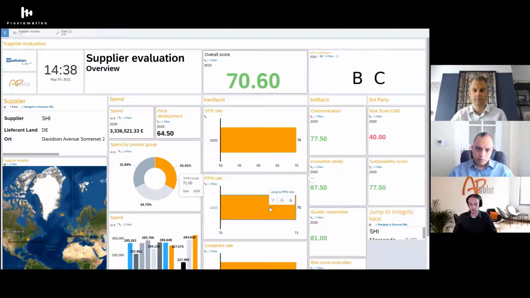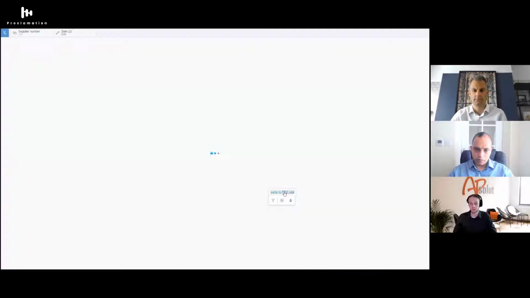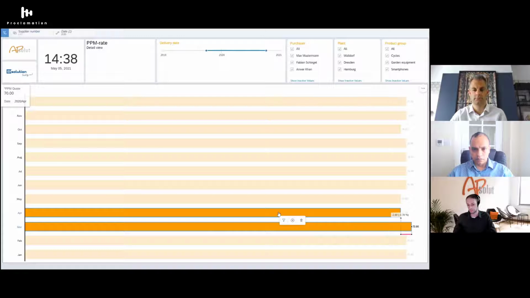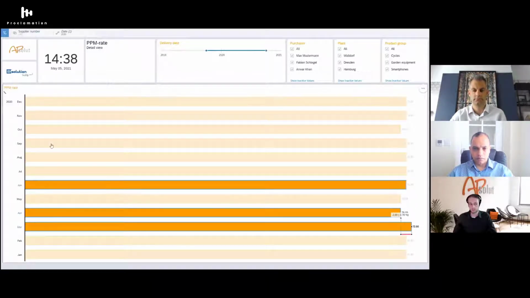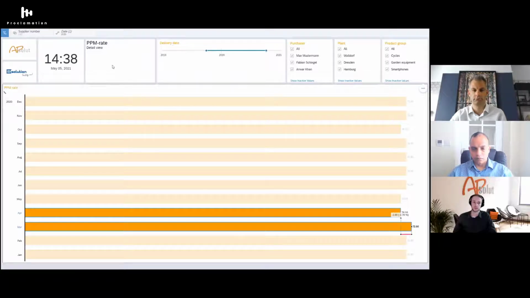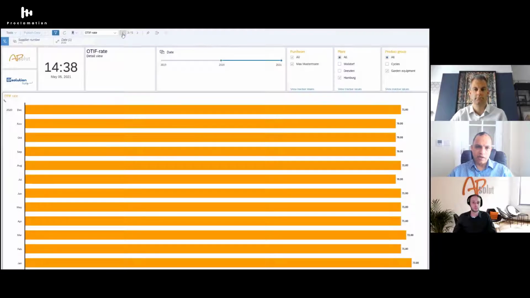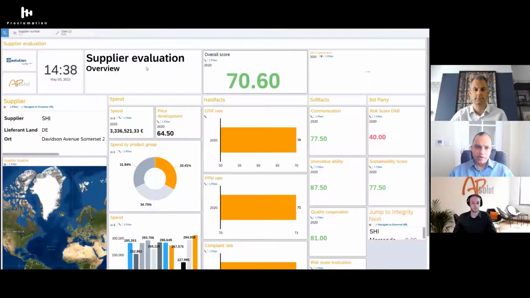Here we also have the possibility to drill down. So you jump to PPM rate, and you have exactly the same possibilities. This is also highly adaptable to customer-specific needs. You can also do this comparison to generate the percentages to prepare for a supplier discussion, for example. So that just gives you the ability to track the performance and then call it out using hard facts and data very easily.